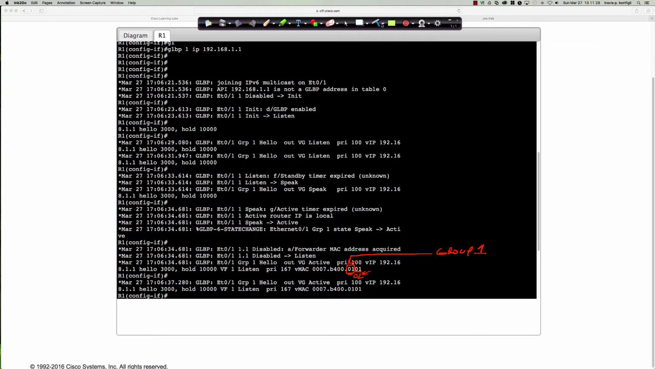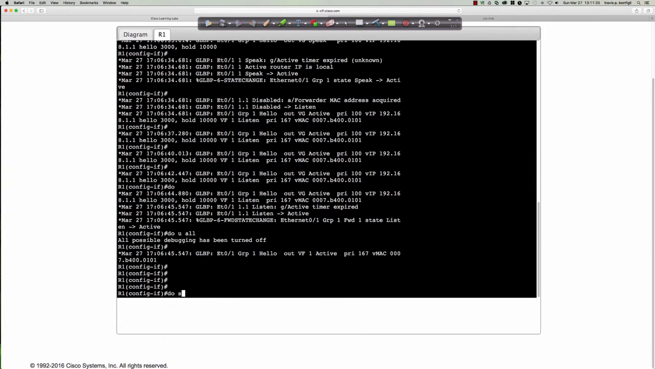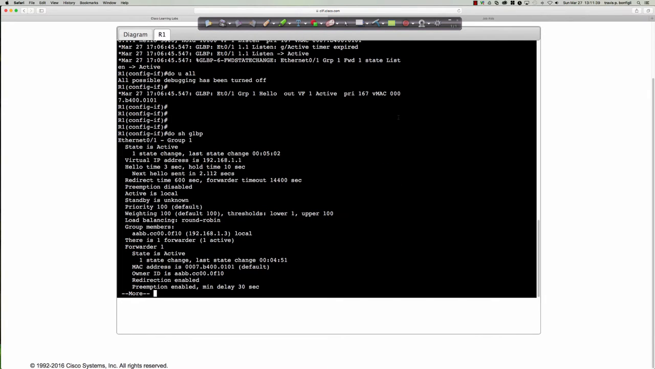All right, so we saw some good information here in the debugs, and if I were to say do show GLBP, we can see that the state is active. We are the active virtual forwarder. We've got the virtual IP address here. Again, the hold time and the hello times identical to HSRP. We'll talk about the redirect and the forwarder timeout a little bit later on. So now you can see here, preemption disabled.